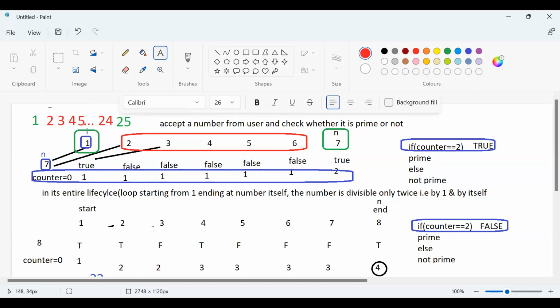So what is the red region of 25? It's only 2, 3, and 4. No. See, the green region is one and itself, and the red region is the numbers not divisible. Between 1 to 25, the red region.